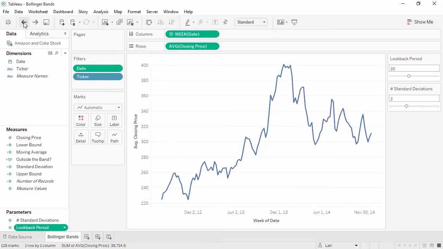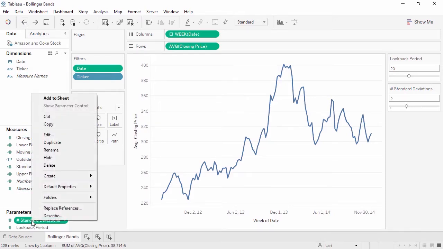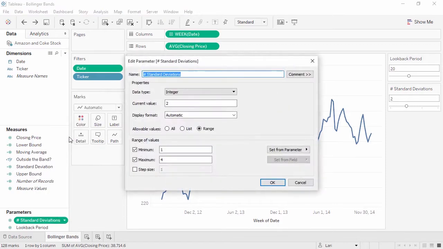Bollinger Bands have upper and lower limits that are established using a specific number of standard deviations. We have a parameter to set this value to. It's also an integer parameter with a range of 1 to 4 and a current value of 2.